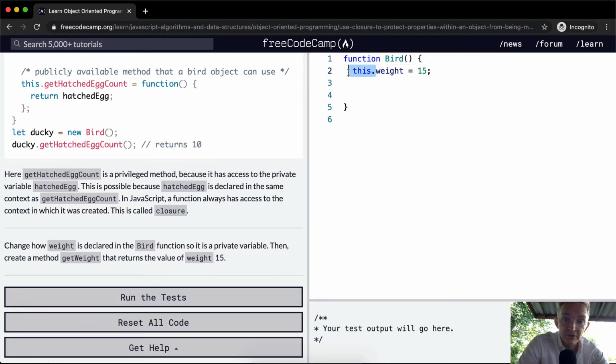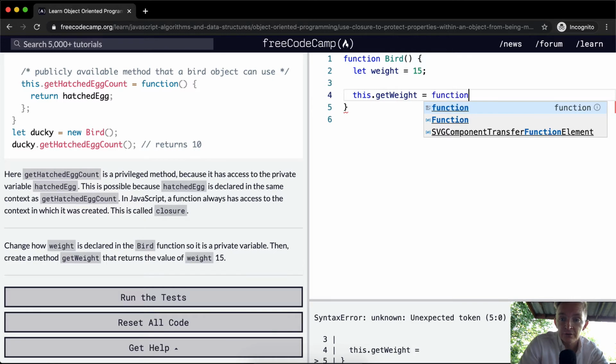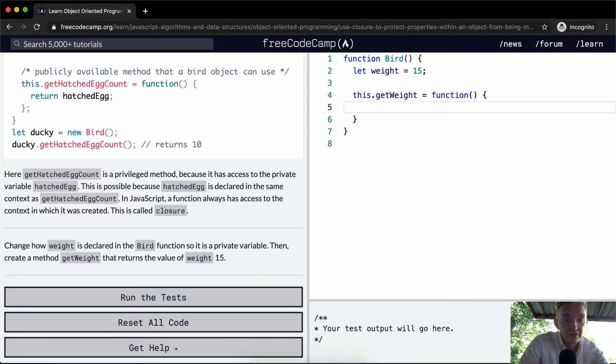Change how weight is declared in the Bird function so that it is a private variable. So what we want to do is, instead of saying this.weight, we want to say let weight equal 15. Then create a method getWeight. So we're going to create this.getWeight is equal to a function, and then this is going to return the weight.